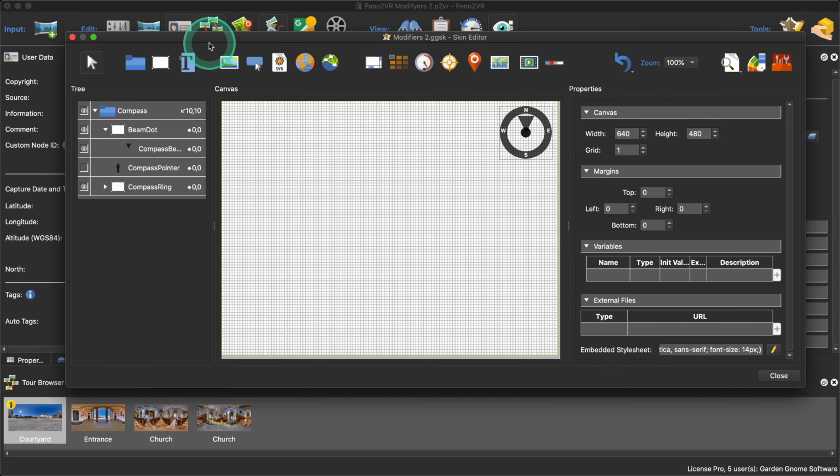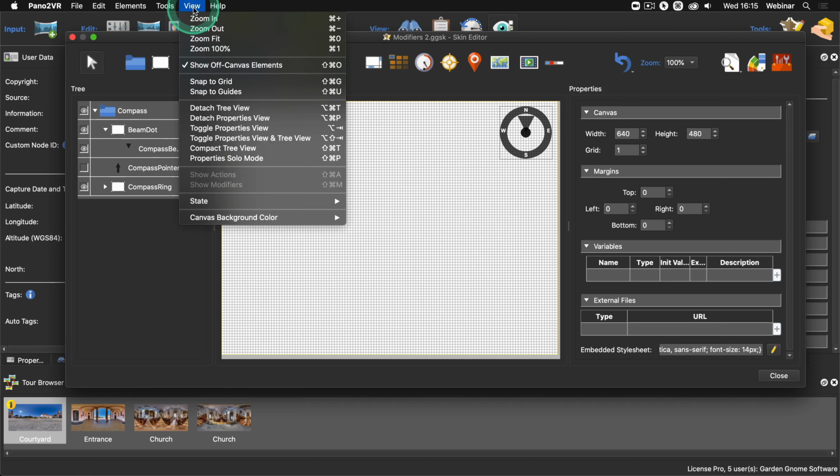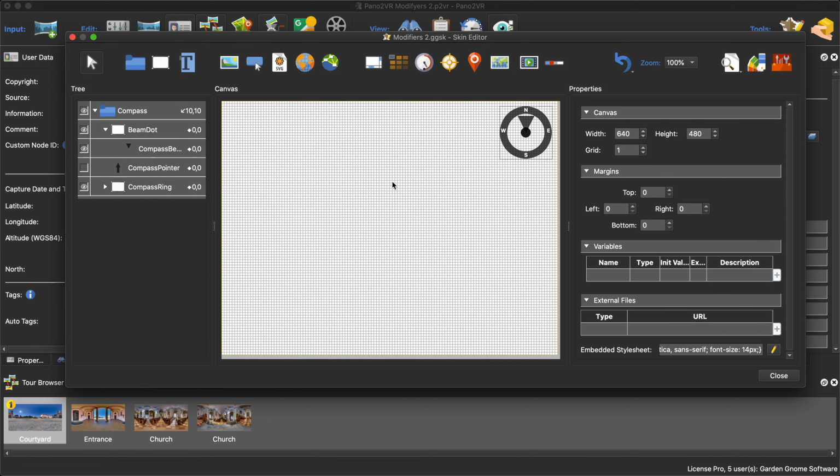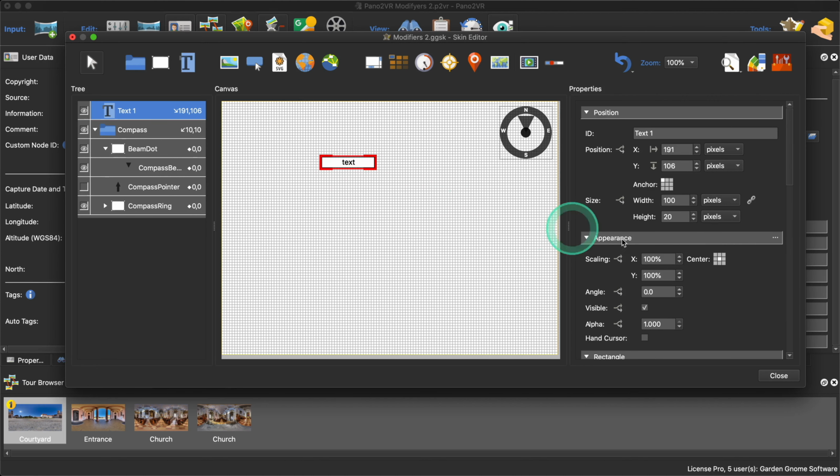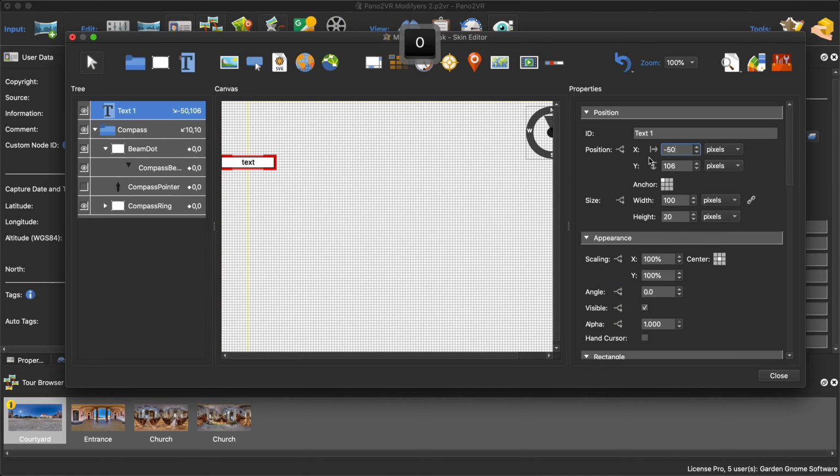Okay, so I'm going to open up the skin editor and I like to make it select so I show off grid, so off canvas elements. This makes this next job a little bit easier. What I'm going to do is select a text box, draw text box and add it to the skin. Its width is 100 and its height is 20. So I'm going to set its X location to -50. There's a yellow line here, which represents the edge of the skin canvas. So you can now see the text box is halfway through. And I'm going to set its Y to minus 50 as well. So now you can see the edge of the canvas.